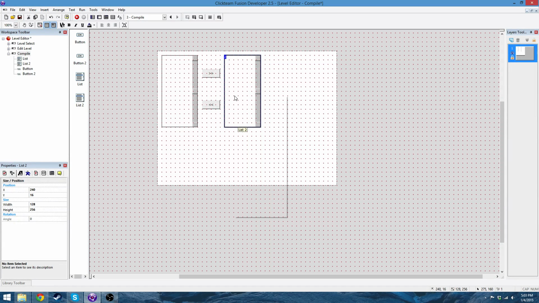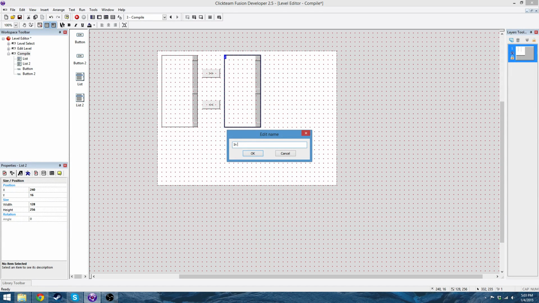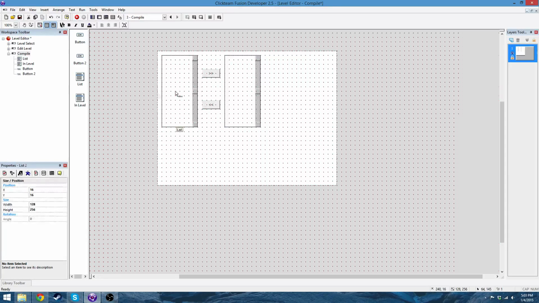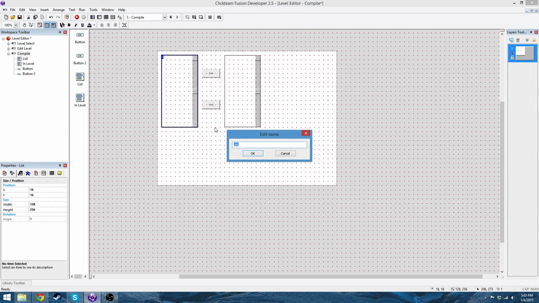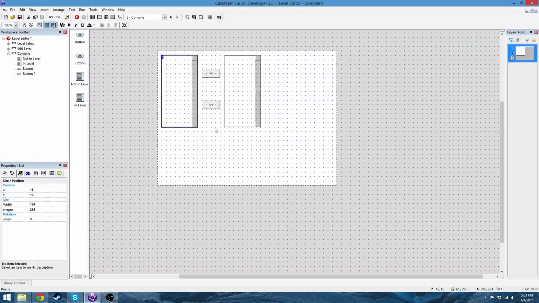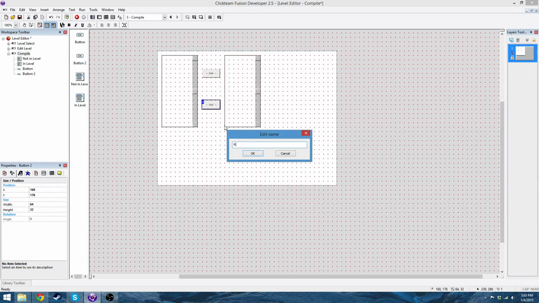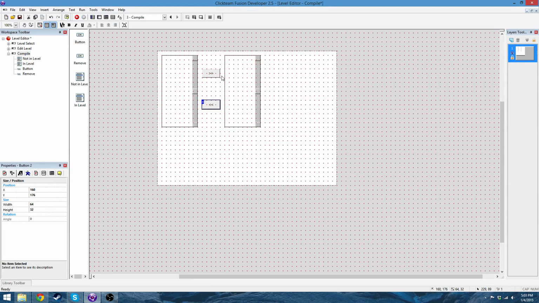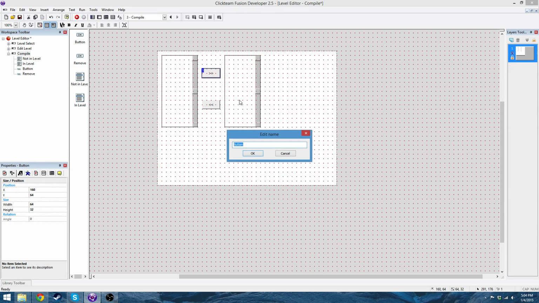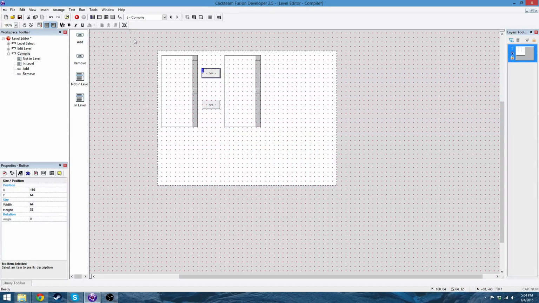And rename in level, rename not in level, rename remove, rename add. So I'm going to bring these down a little bit.